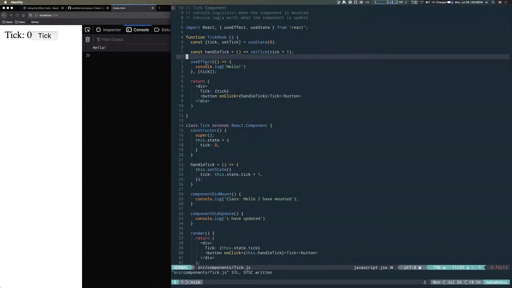Cool. Any questions or comments? Yeah, I kind of missed it. I've got a question. Oh, sorry, go ahead. Yeah, so I'm having a little trouble understanding how useEffect maps onto lifecycle methods. So I understand when you change a variable, it initiates useEffect.